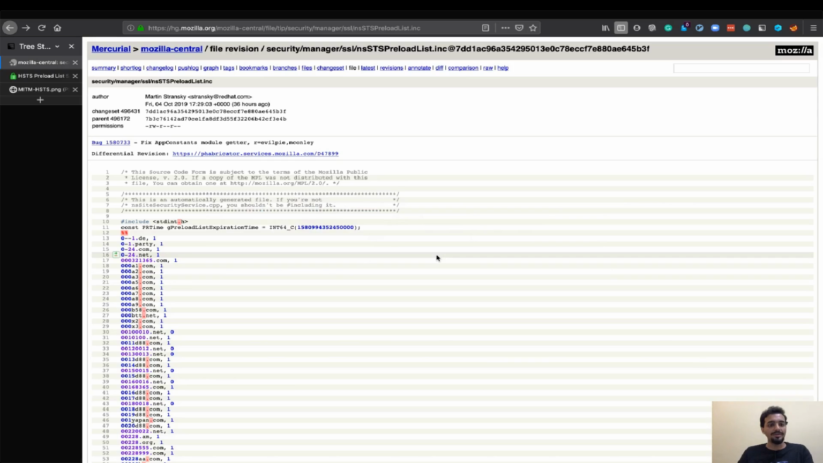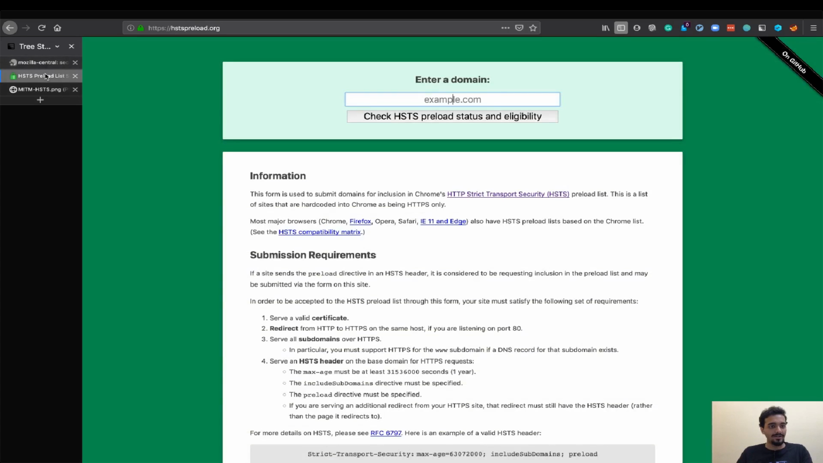Okay, so now the question is, how do you get your website listed into this particular list? How do you make sure all your users are by default coming over HTTPS? And for that, there is a public repository for your HSTS preload. All you have to do is enter your domain name here and check if it is eligible for the HSTS preload list. And once you enroll it here, you can never guarantee when it will go to each of the browsers, because it is sent over each of the updates to the browser.